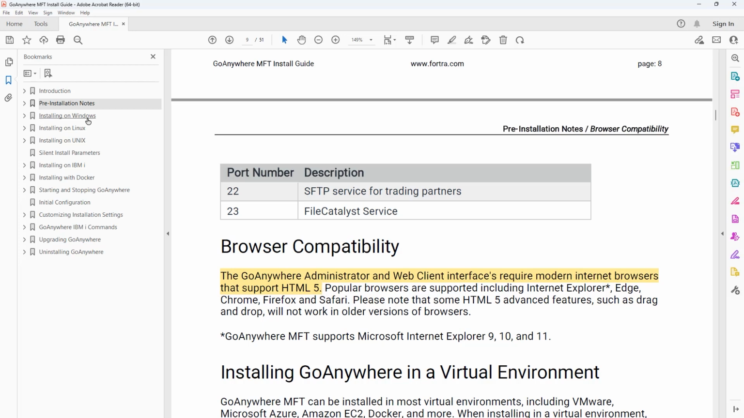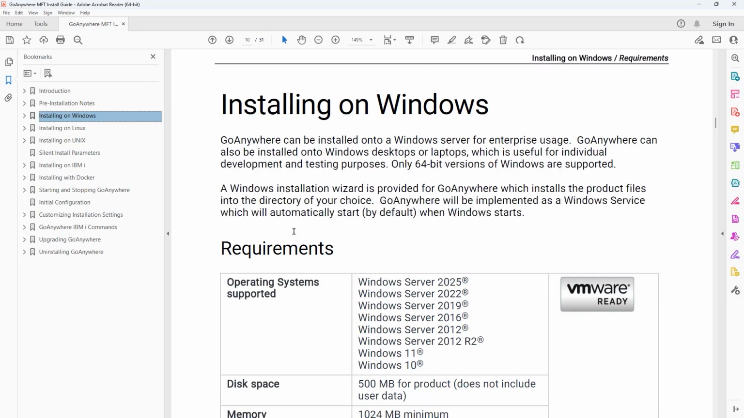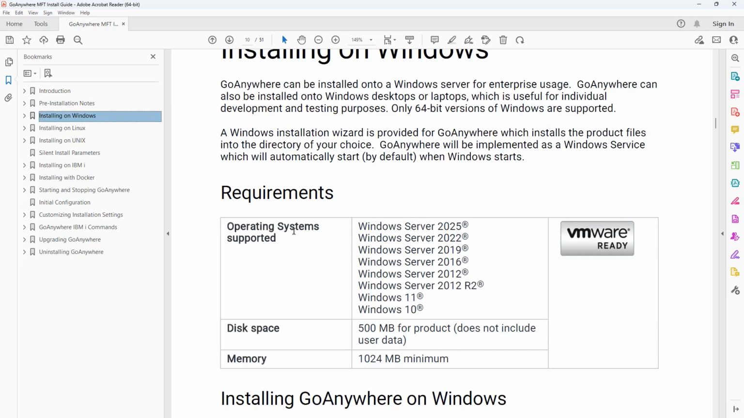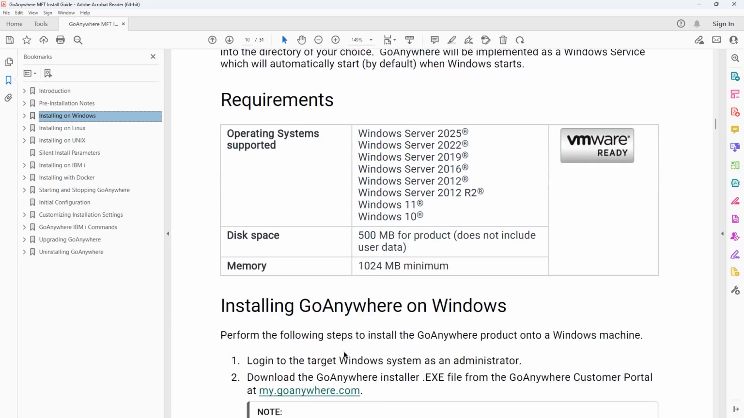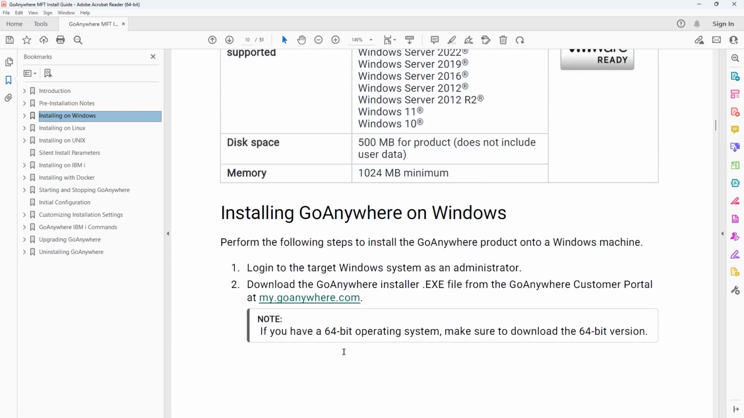If I jump down to Windows, I'll focus on that here today. We support a lot of different versions of Windows, from Windows 10 all the way up to Server 2025. It talks about your disk space and memory. Just a little tip, I'd recommend at least doubling it right away just to get you going. And then we'll walk you through the actual steps.